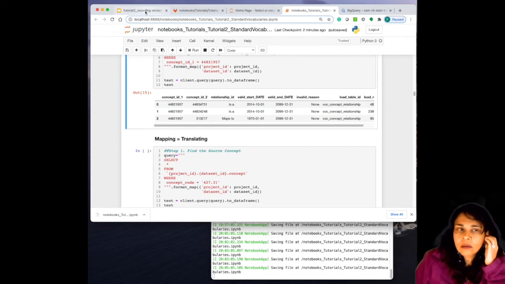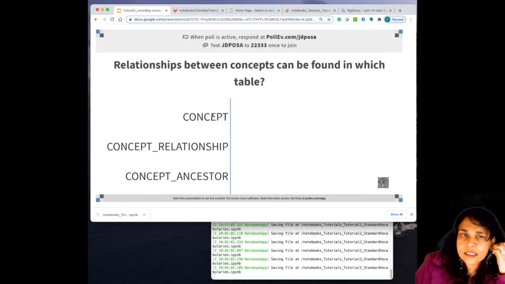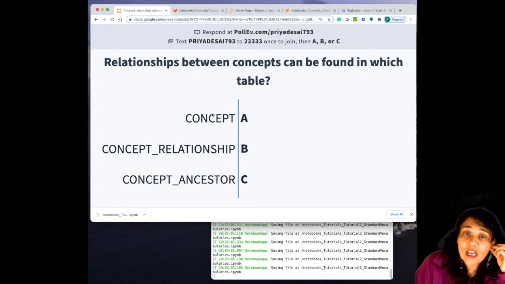All right, real quick, what are the relationships between concepts? The relationships between concepts can be found in which table? I think I already mentioned that earlier in this video.